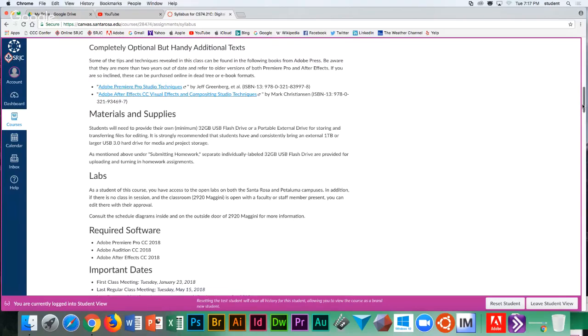Additionally, completely optional but a handy additional text. If you're into dead trees, there's a couple of really cool books that I own. One of them is Premiere Pro Studio Techniques. It's really interesting. Some of the stuff we'll be doing today in class is based on that book. And then there's another one, which is Adobe After Effects CC, which is the first version of Creative Cloud, AECC. Visual Effects and Compositing Studio Techniques is another. These are kind of industry practices for how to set up. I won't really do too much with either of them, except for tonight's material. Materials and supplies.